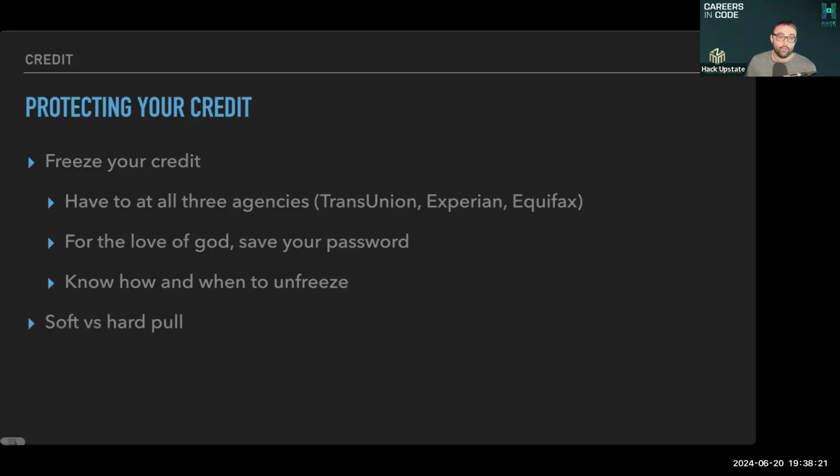There is something called a soft pull versus a hard pull. A soft pull is those credit card offers that you may be getting in the mail of like, hey, 0% balance transfer if you open up this new card. That is what they call a soft pull, which is they pulled your credit history, but it doesn't impact your credit history because you didn't ask for that credit. They just pulled your credit and said, hey, let's check to see if this person has a good credit history, is a good match for this product.